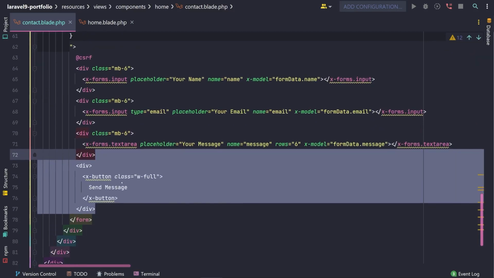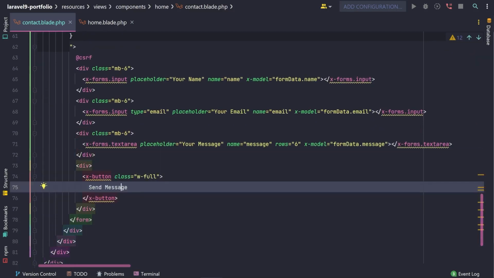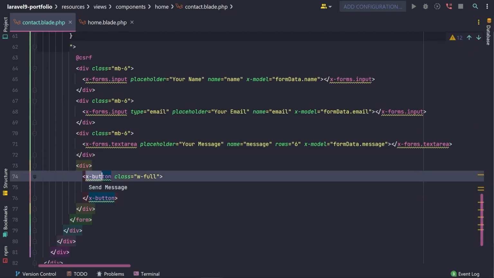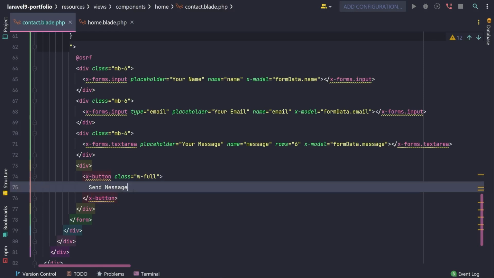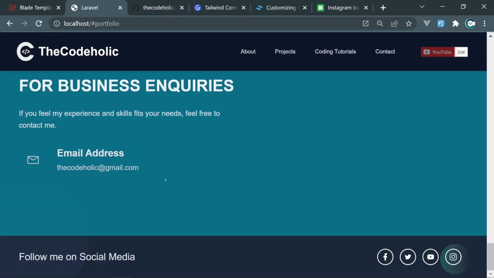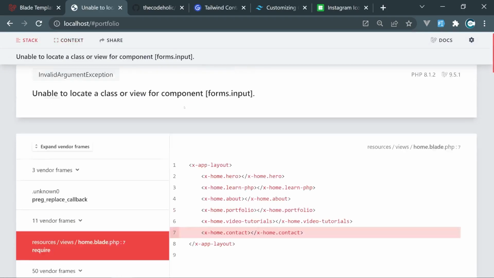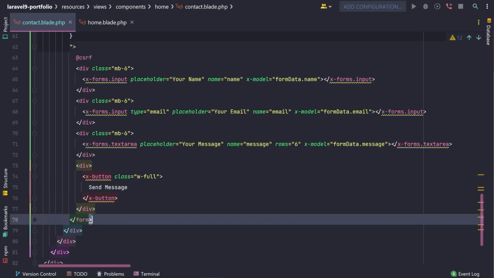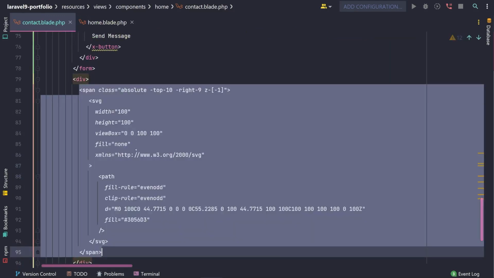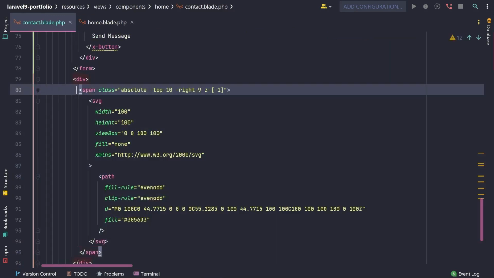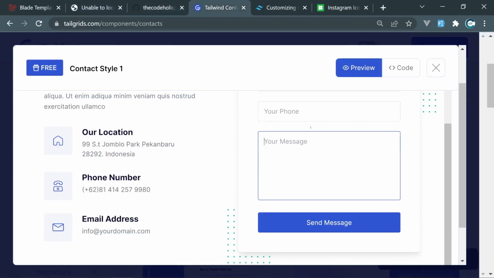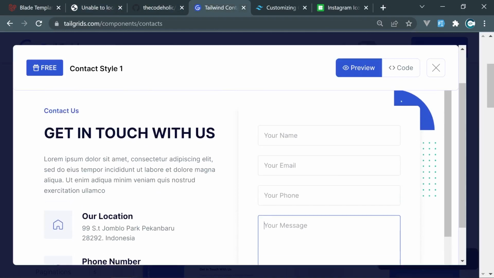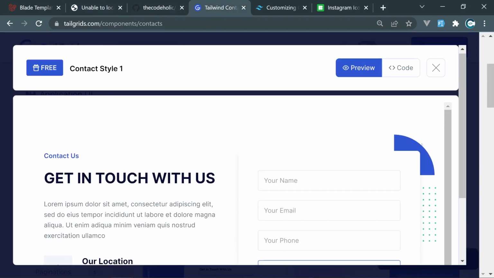And down below, we're going to have the X button component. This button component also doesn't exist, and we're going to create that soon. So if we just refresh right now, we're going to see an error because the forms input component doesn't exist. Okay, let's continue. Down below, we're going to have an element, that's the design element, this blue circle, half circle, quarter circle, something.